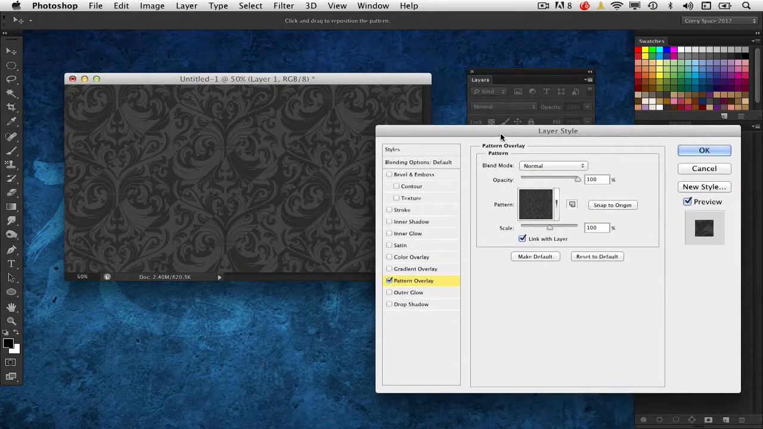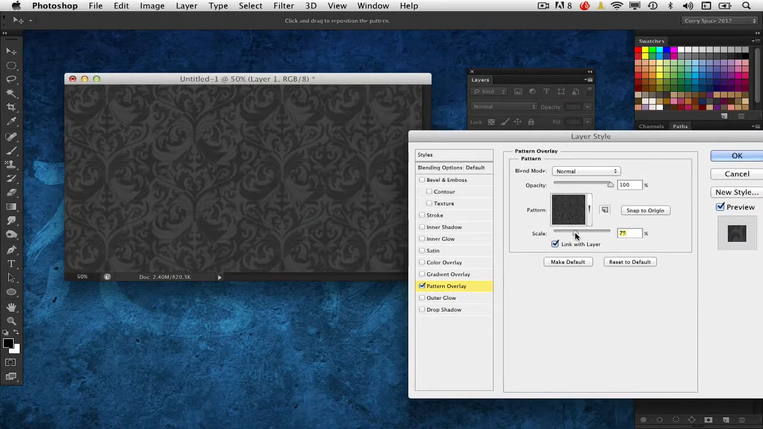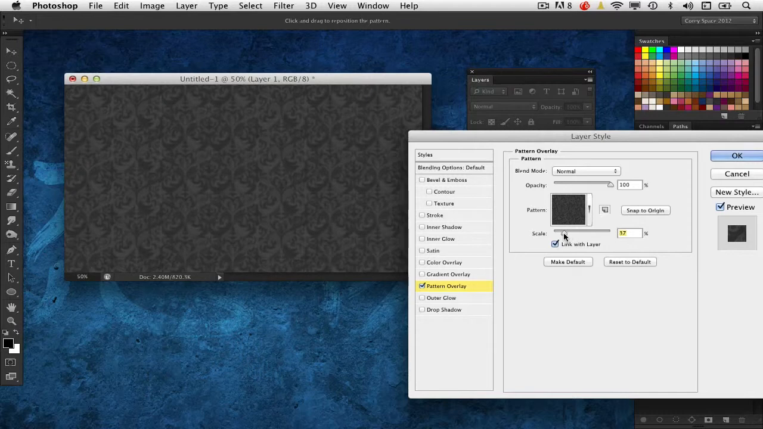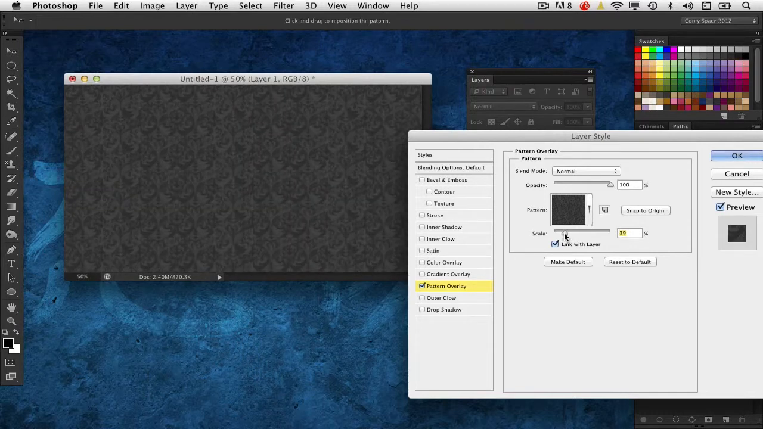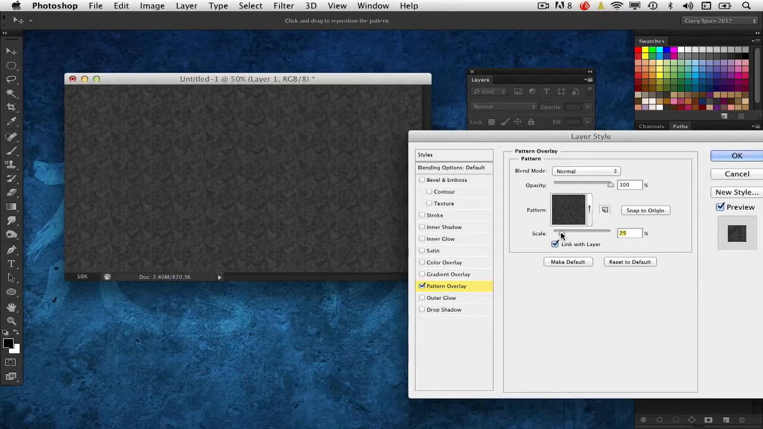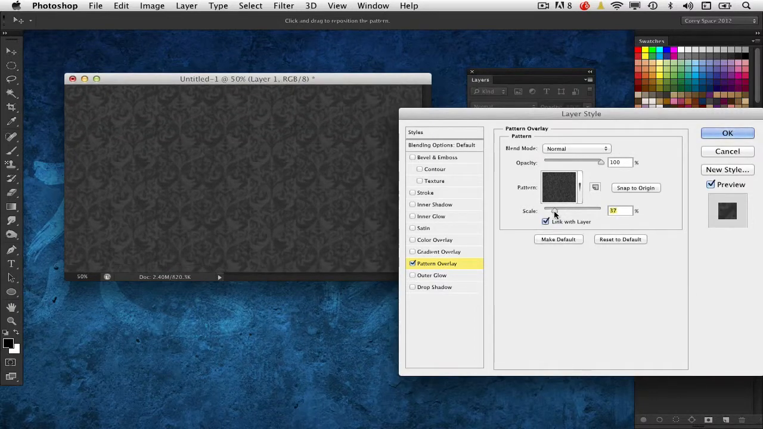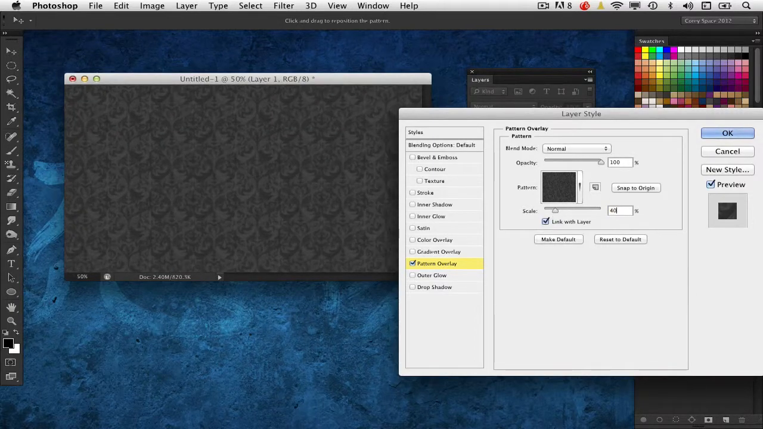Now, the advantage you have here over the previous method is that you can control the scale. If I take the scale slider and move this down, you see that the pattern gets smaller. It's automatically tiling it, so it's repeating it, and this is why it's important for it to be a seamless pattern, so it tiles seamlessly, as you see right there. And I can make it larger or smaller depending on what I want it to do. So in this case, I'm going to bring it down to about 40%.